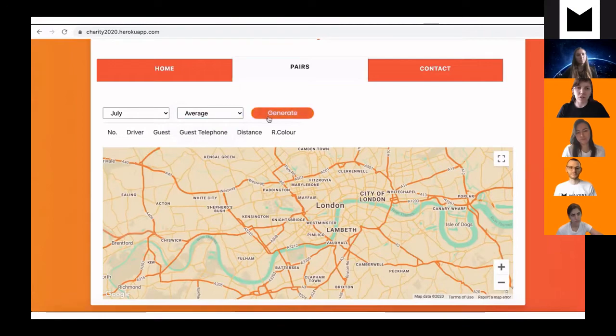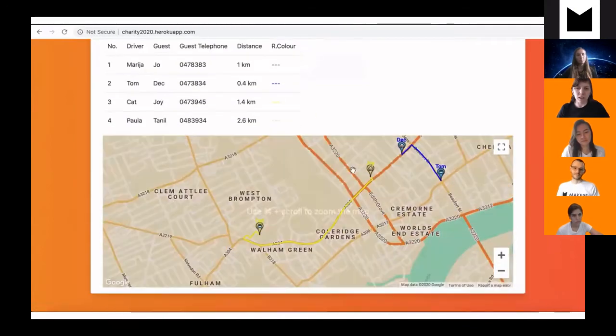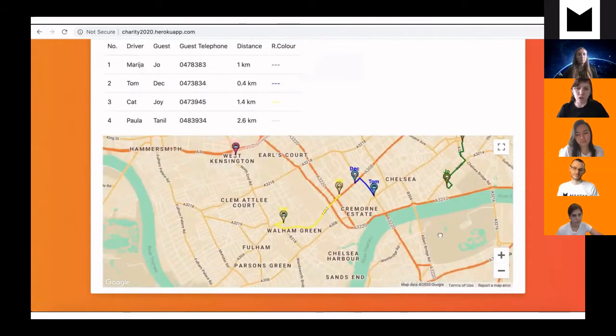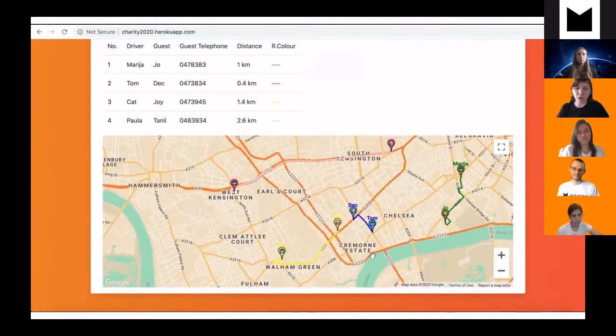So I select average, then I select generate, and the routes will appear on the map at the bottom of the screen, and I can adjust the map accordingly so that I can see all the routes on the screen. You'll notice there's little symbols in the pointers.